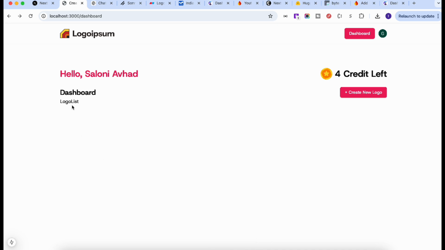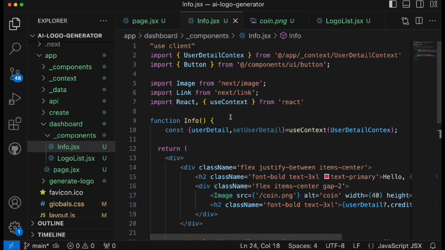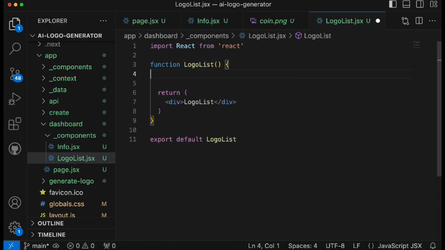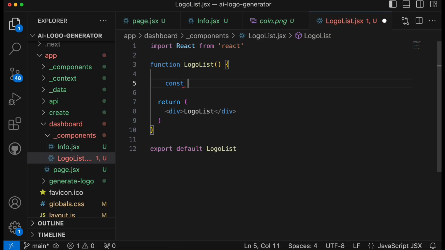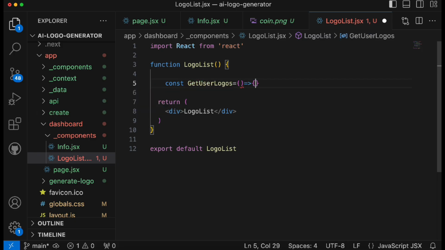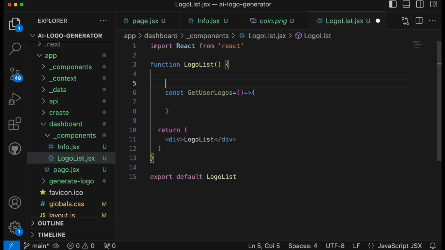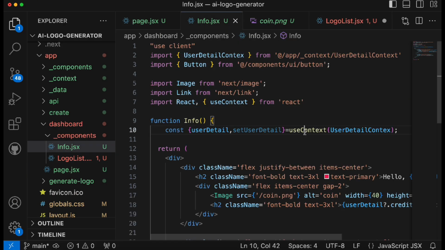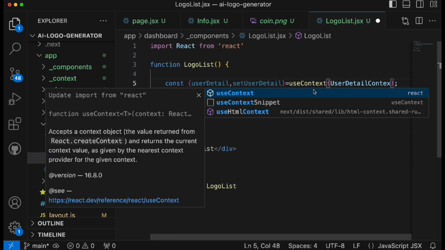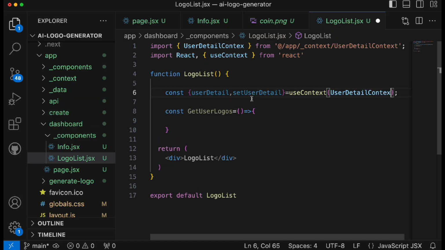Next we want to fetch all the logo list from the Firebase. So we can directly call the Firebase API on the client side. So go to the logo list. Over here we'll write a new method called constant get user logo and the arrow function. Inside here first we need a user detail context. So I will just copy this and we'll paste it here. Make sure to import this use context and the user detail context as well.